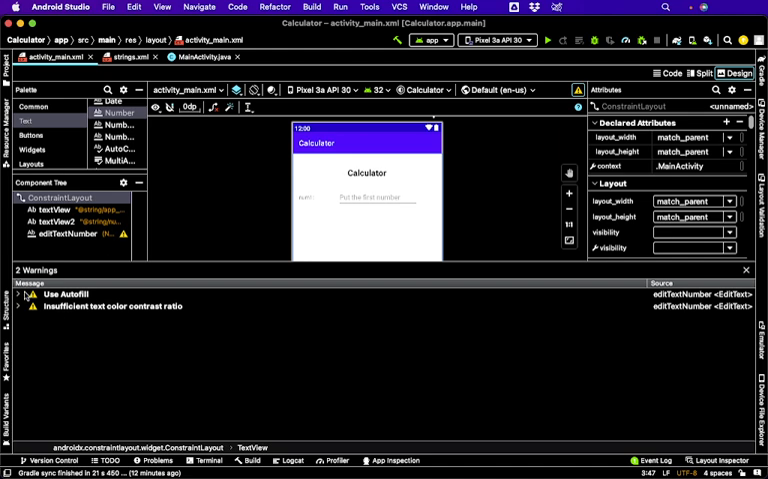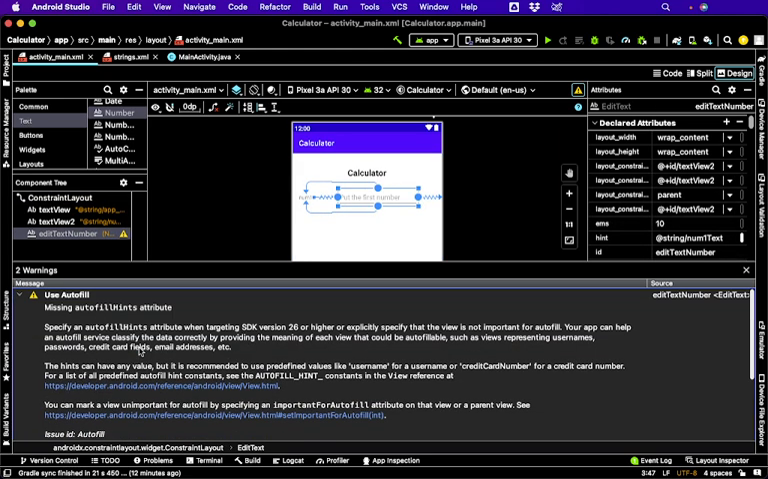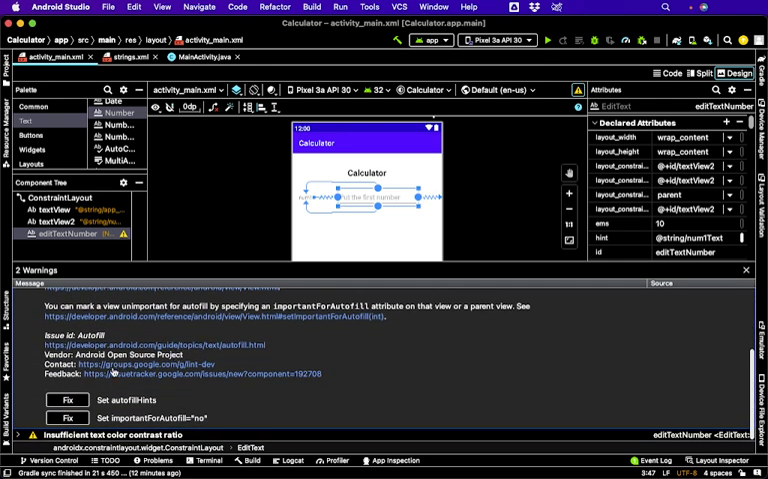Let's see now. It's also saying for us to do autofill. If you have, like, a name field, asking for the name, you probably want autofill because the user already put their name in another application, so you can use autofill. But in your case, what? It's going to be a number for the calculation, so it doesn't make sense to use that. So we're going to set important for autofill to no, fix.